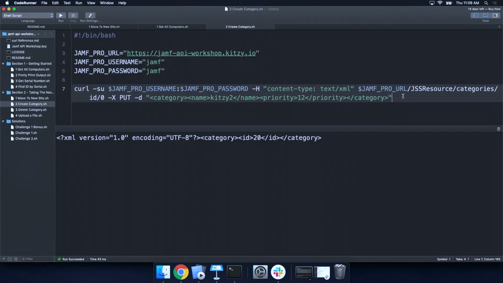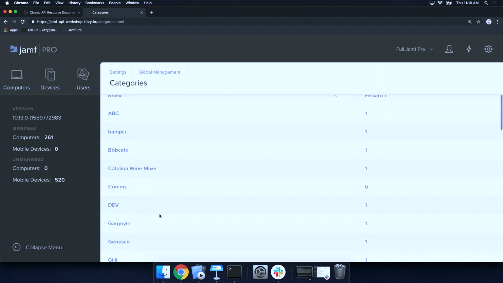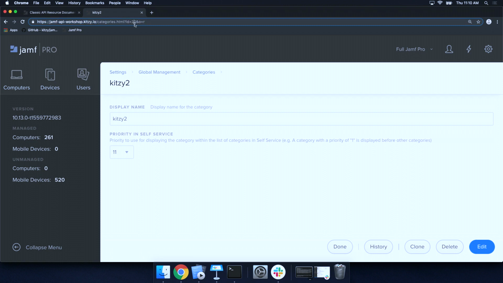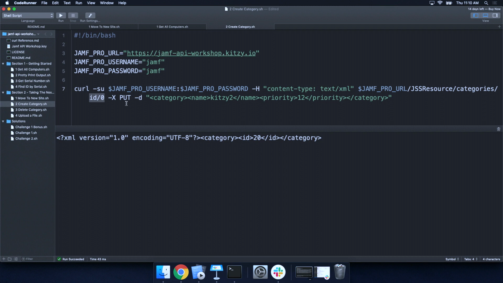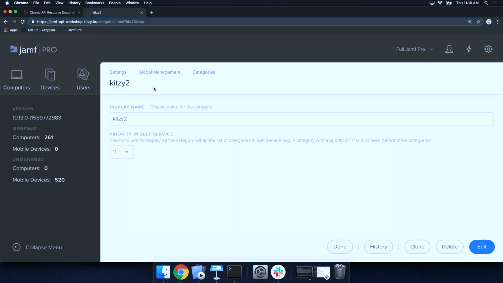Mm-hmm. So the problem you're running into is this ID 0. So you would have to actually find out what the ID of your category is and hit that specifically. So like if I go to Kitzy 2 and then I look up here in the address bar, I can see that it's ID 20. So if I put ID 20 there in my put request, now I can update it. That makes sense. Thank you. No problem. It's a great question.